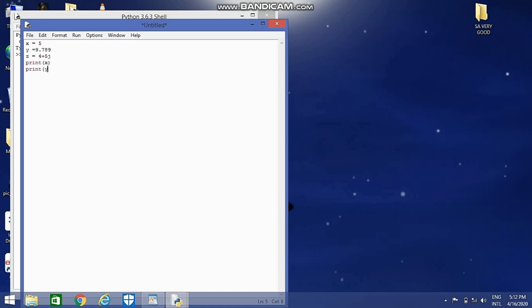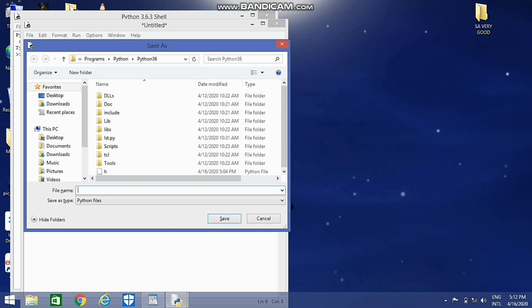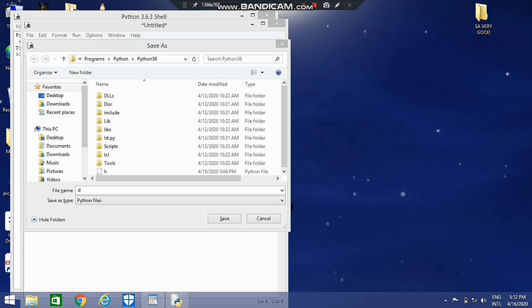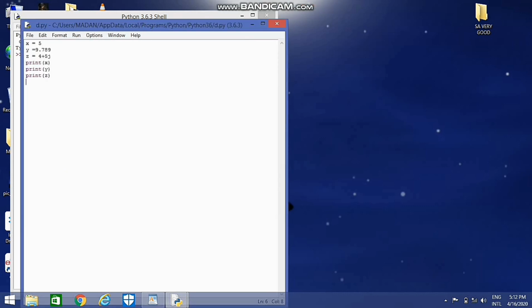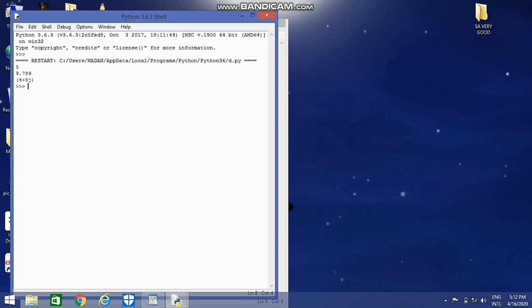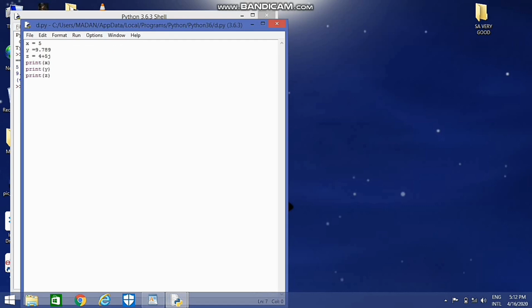And the third one is z is equal to 4 plus 5j, which is a complex number, where 4 is the real part and 5 is the imaginary part. Okay, so let's save the program. I have printed all these variables x, y, z, and yes, you can see the output. So these are the numbers that we can use in Python.